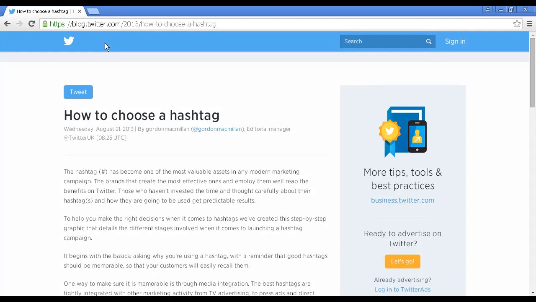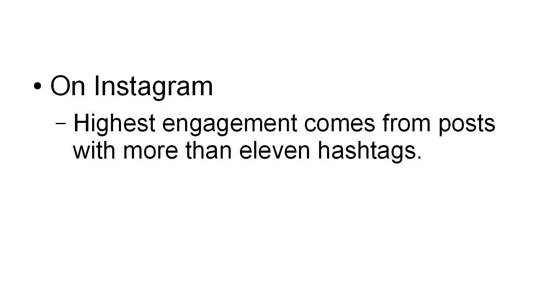Twitter actually has a very good section on their blog which explains how to choose a hashtag. It's been up there for a couple of years now, but it is still relevant. And if you want to read it, you go to blog.twitter.com/2013/how-to-a-hashtag. On Instagram, highest engagements come from posts with more than 11 hashtags.